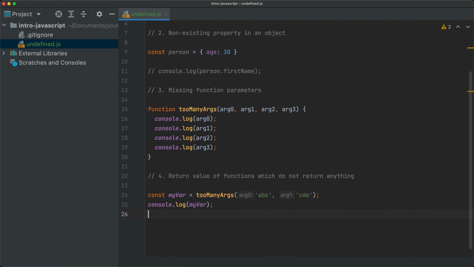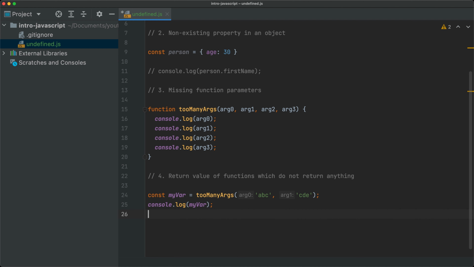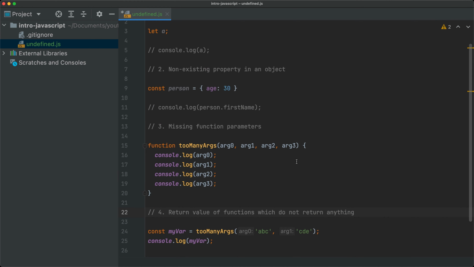Of course, if I want to assign the undefined value directly to a variable or to any property of an object, I can do that, there is no problem. But by default, JavaScript behind the scenes is going to assign this undefined value in these 4 cases.